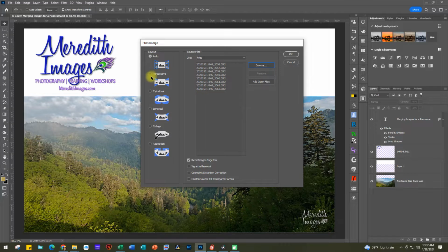So I usually choose perspective because typically when I'm doing a panorama, it's for a landscape, and it's this one in the background that we're going to do. So I'm going to choose perspective. It's going to blend the images together. I don't do vignette removal. I don't usually have an issue with that.